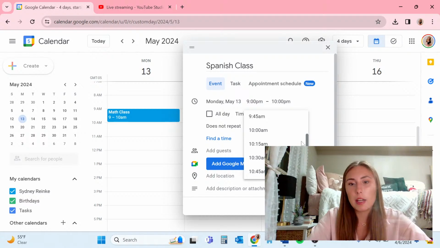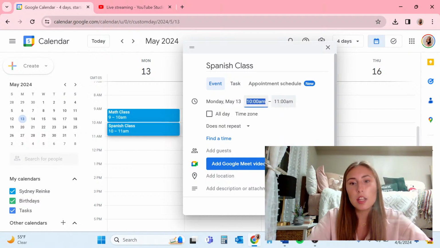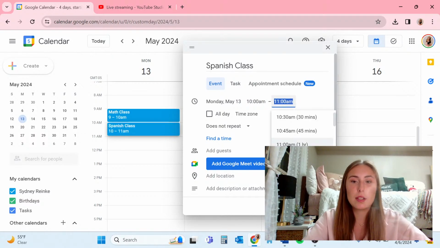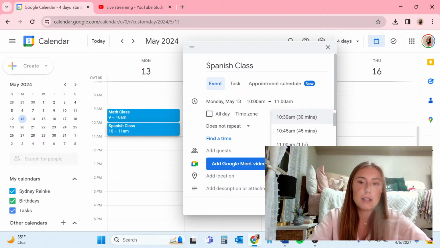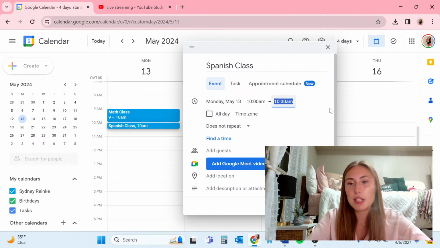I'm going to go find 10 a.m., going to add it in. You can also adjust the duration. So let's say that we just want it to be 30 minutes. I can click on that 30-minute button. It's going to be smaller.